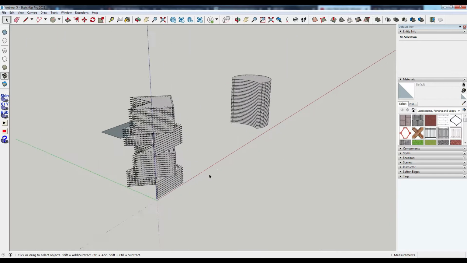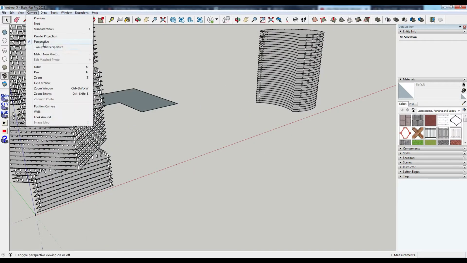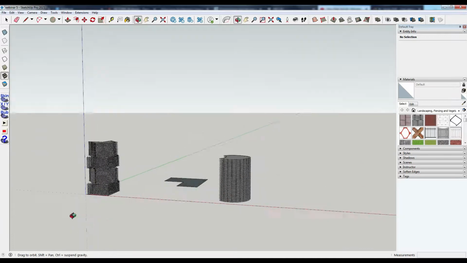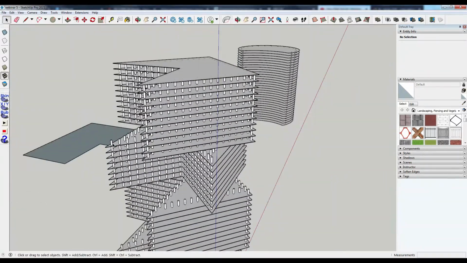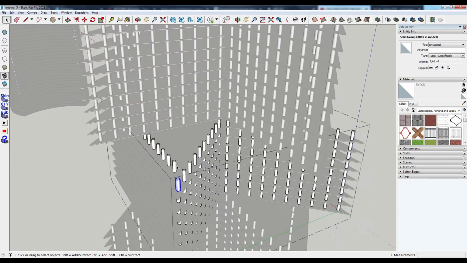Now I will reverse the camera settings from parallel projection to perspective, and I will continue the work with deleting some of the elements where the floors overlap and free space for terraces.